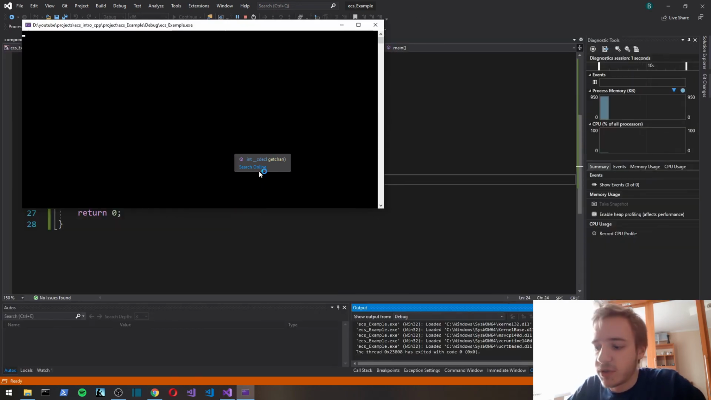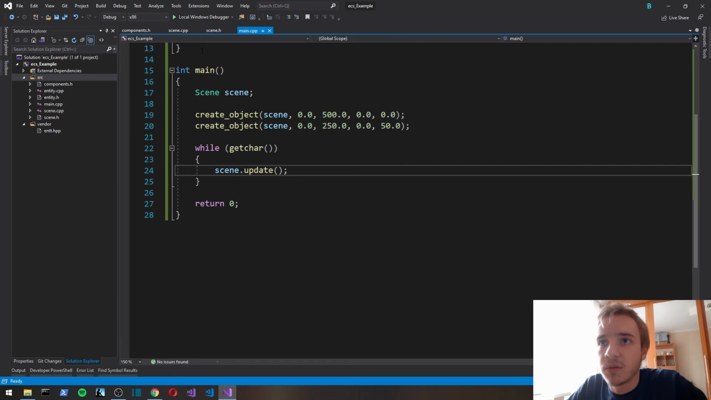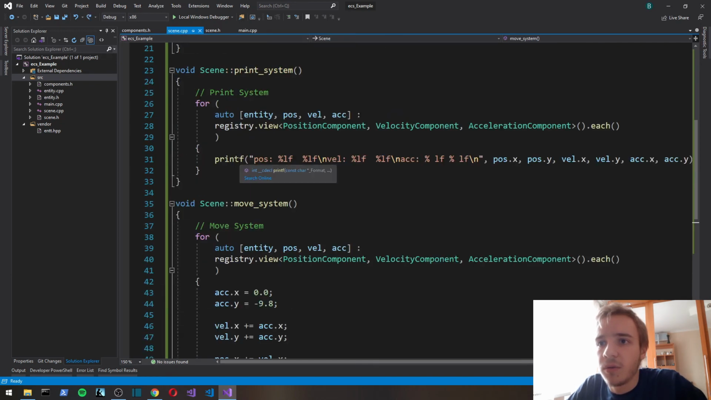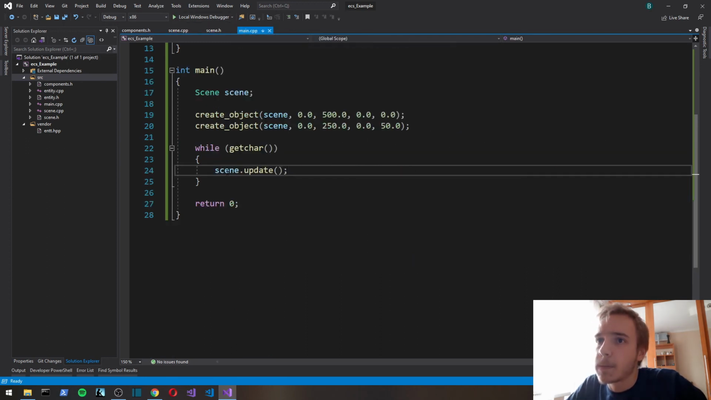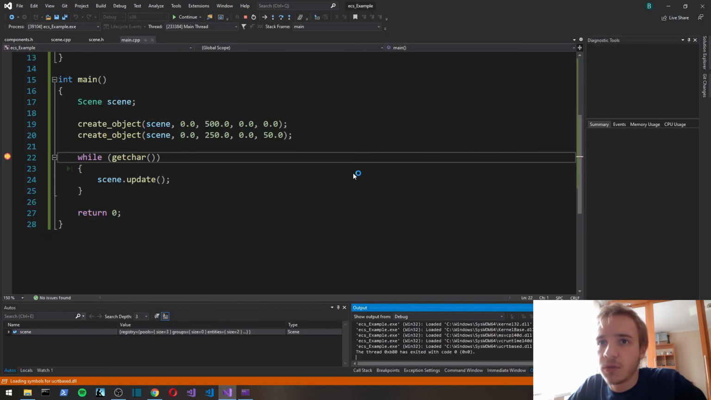Hopefully this works. Okay, nothing happens. Why doesn't anything happen? Print the entity position. No, let's actually check this out.